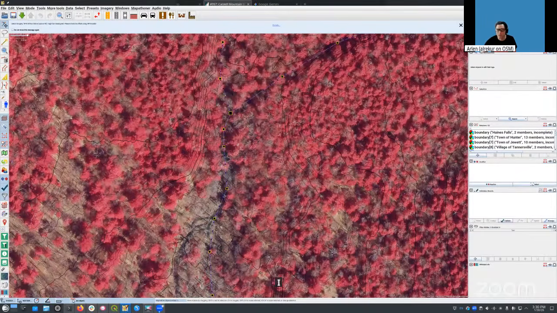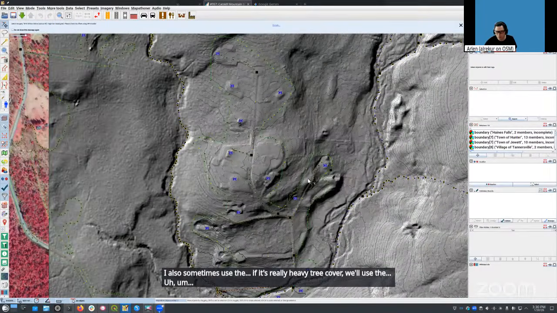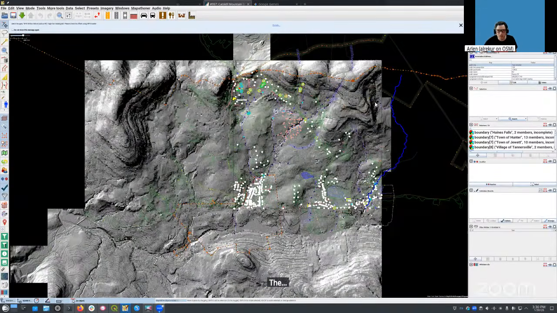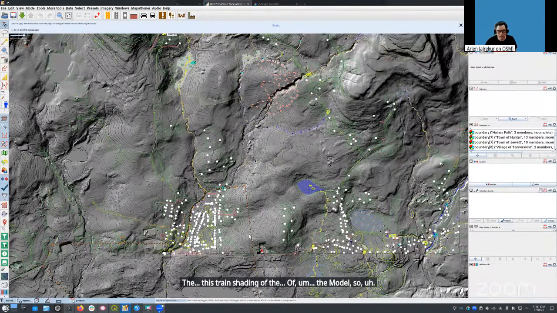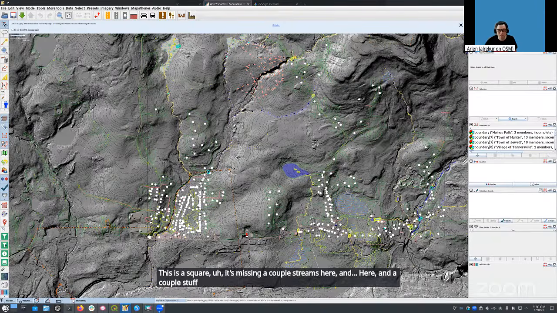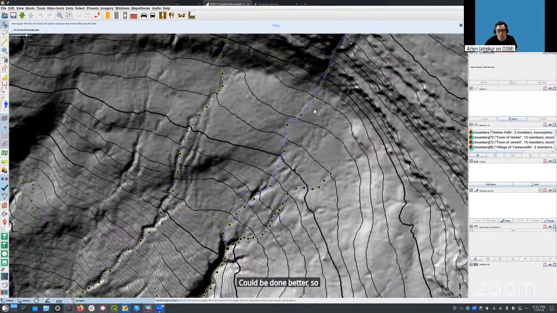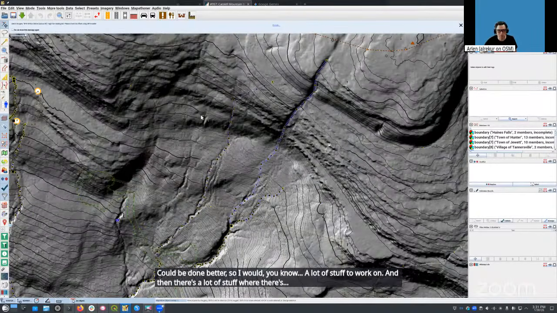I also sometimes use, if it's really heavy tree cover, this terrain shading of the DEM model. So you can see this is a square. It's missing a couple streams here and here, and a couple of things need to be added. At the top of the square, some of this stuff is not very accurate. It could be done better. So there's a lot of stuff to work on. And then there's a lot of stuff where there's even more missing.